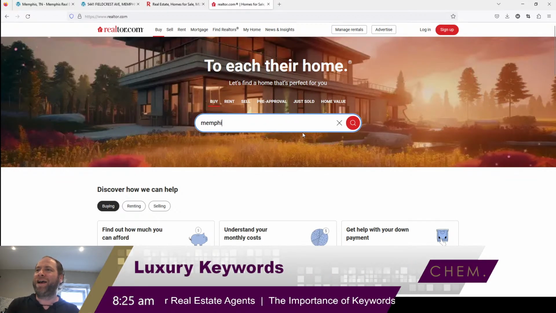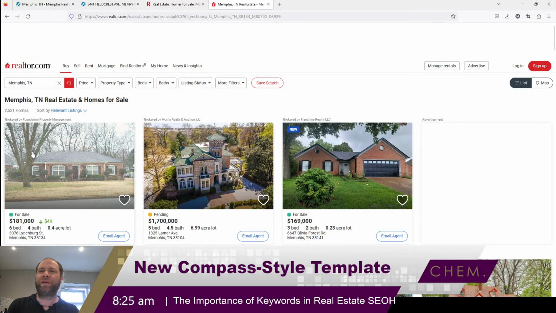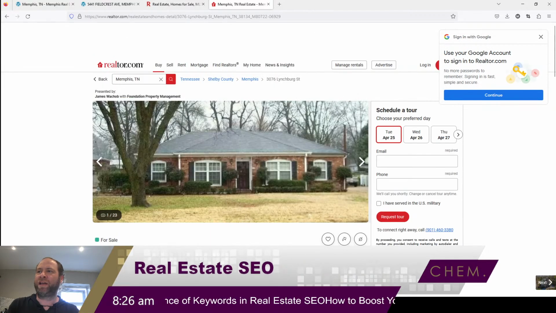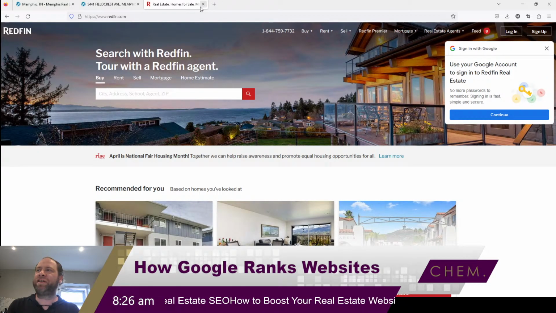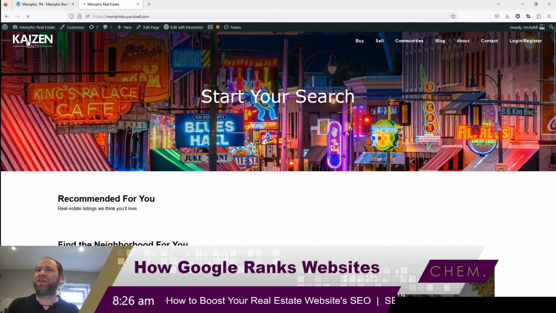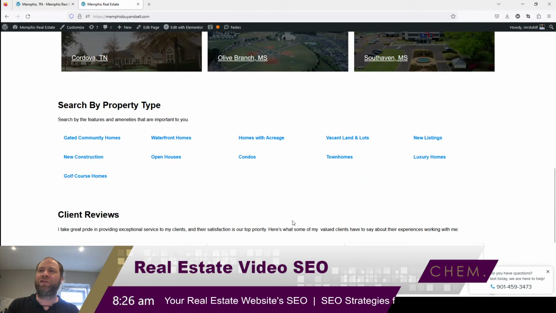So if I do one for Memphis here, see what's going on. Realtor.com, Memphis, Tennessee. Let's take a look at that one. Again, schedule a tour, save, share, etc. So very similar layout there. Now, as I mentioned, this site runs on the WordPress Lightspeed platform, so it's exceptionally fast.